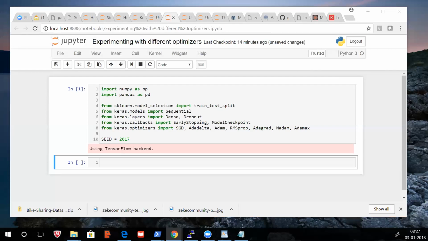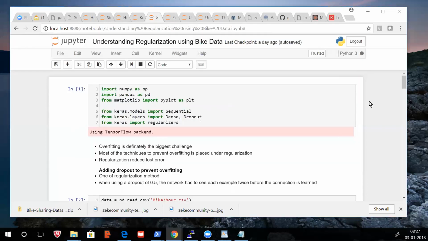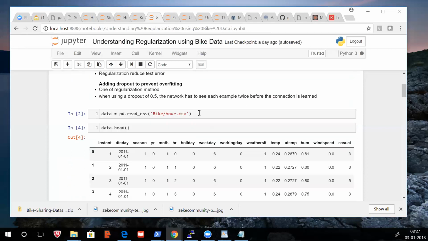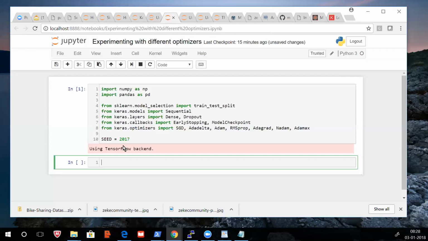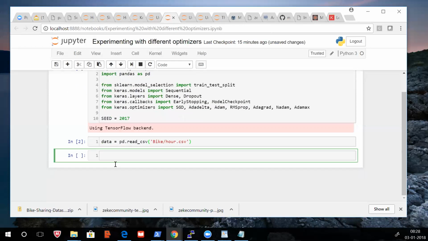Okay, just load it. Now let me load the data. Here it is showing it's using TensorFlow in the backend, right?